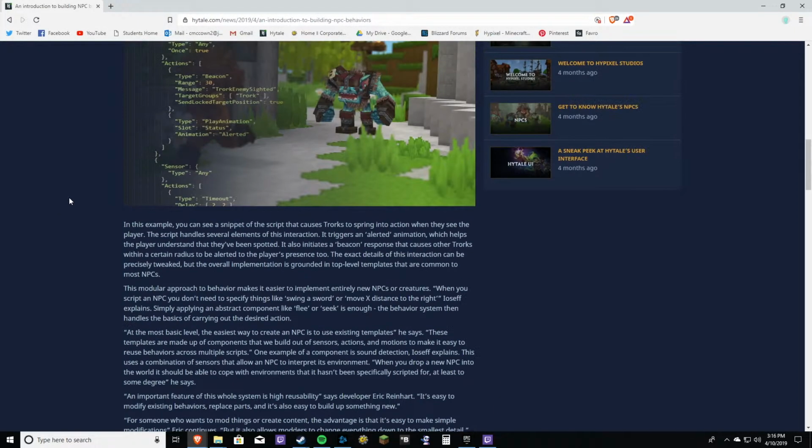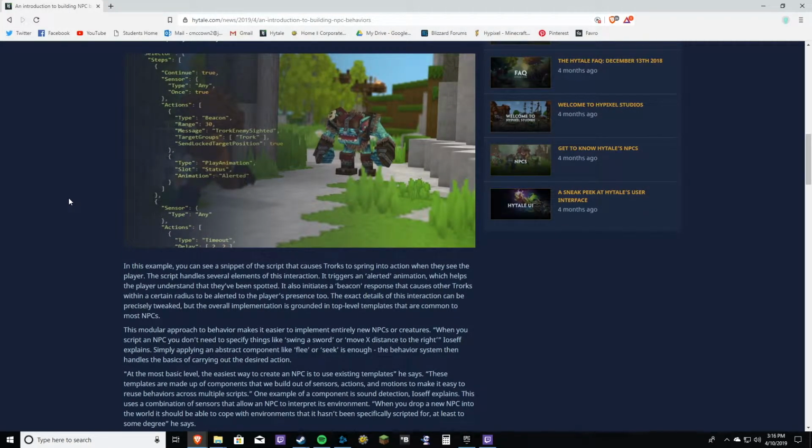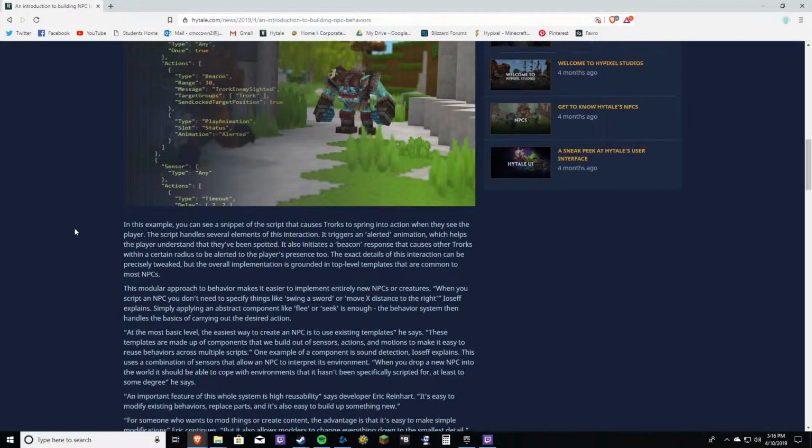In this example, you can see a snippet of a script that causes Trorks to spring into action when they see the player. The script handles several elements of this interaction. It triggers an alert animation, which helps the player understand that they've been spotted, and initiates a beacon response that can cause other Trorks within a certain radius to be alerted to the player's presence.